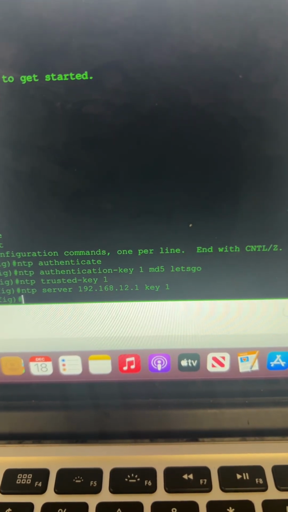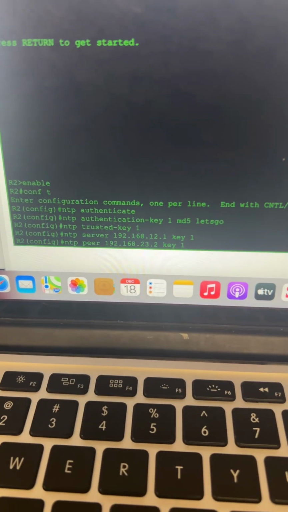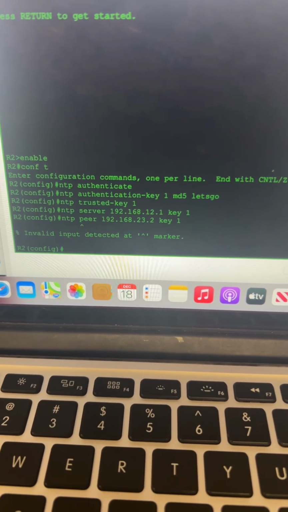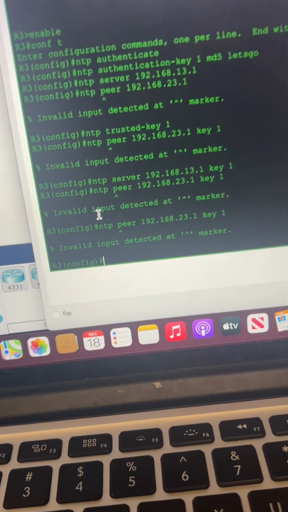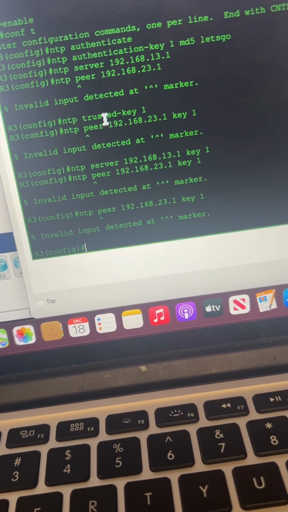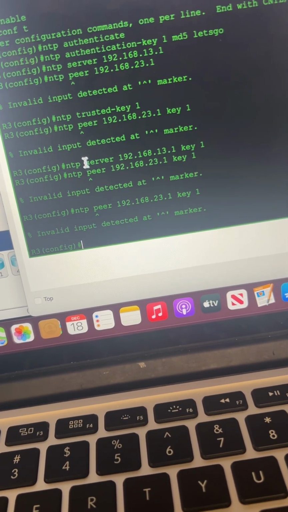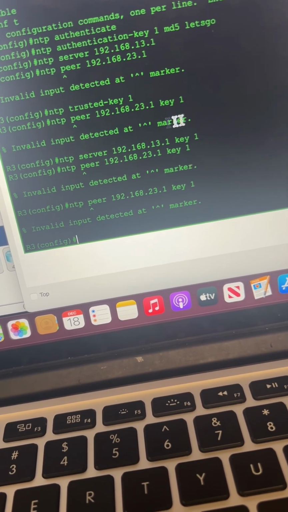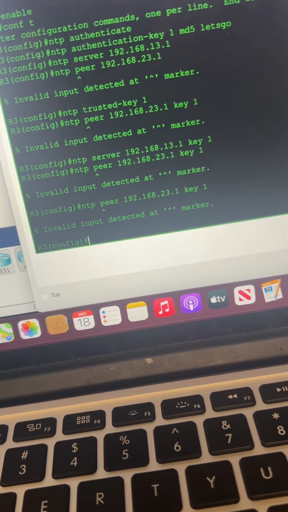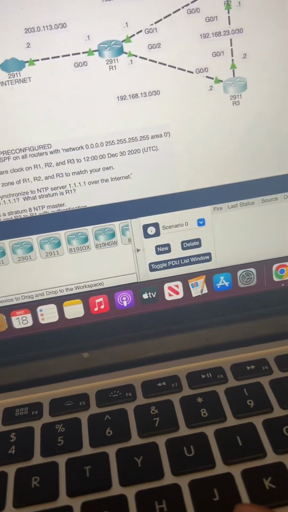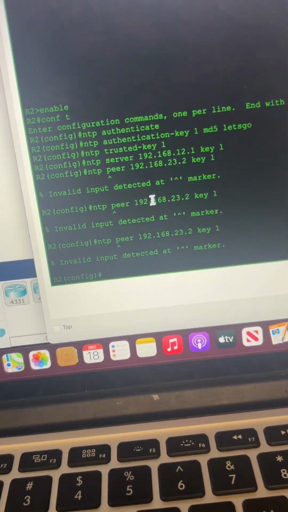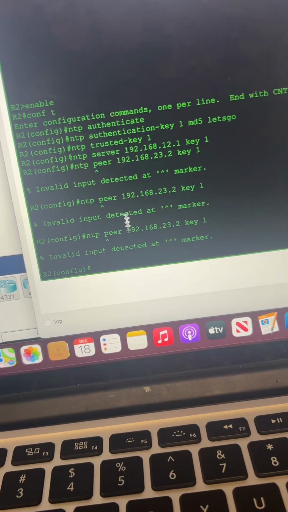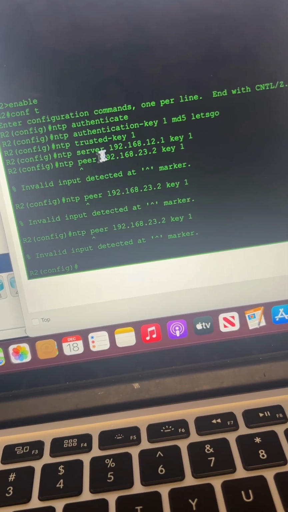Now setting up the NTP peer. Okay, so I ran into a little problem. I was able to set up the server relationship with key 1 on R3 and also on R2. But for some reason, the peer command was not working. So maybe it's something I'm doing wrong. I'm gonna watch that when I go over the lab video after I finish this. But it's not stopping us from moving on to the next part.